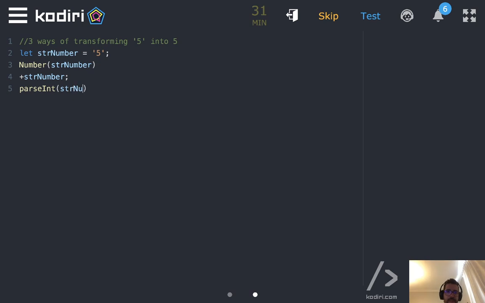Parsing a string number. Let me focus on these two: Number versus parseInt. Which one? That's a classic job interview question, guys. Which one do you prefer? Number. Why? Adam? All right, semantics. Okay, that's a reason. Anyone else, guys, has any reason to use either Number or parseInt?